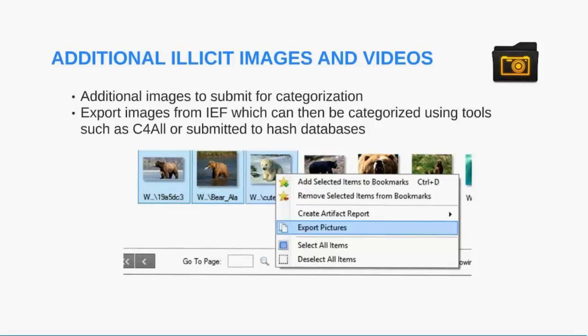So another thing you can do within IEF, once you've located a number of files, you may have had some hash matches, and then you may also find through your own review a number of files that are of an illegal nature that you now want to report or put into a database. And you can do this through IEF by using the export feature, which we've recently added. So you can take a number of pictures, export them to a folder, and then either hash those pictures separately or submit them to an agency, an appropriate agency.